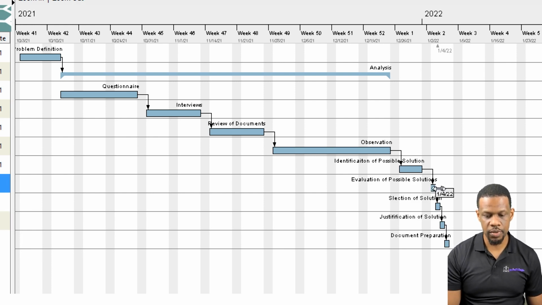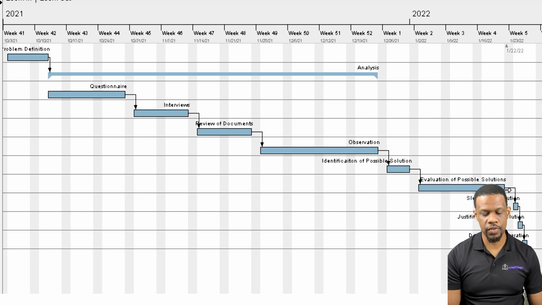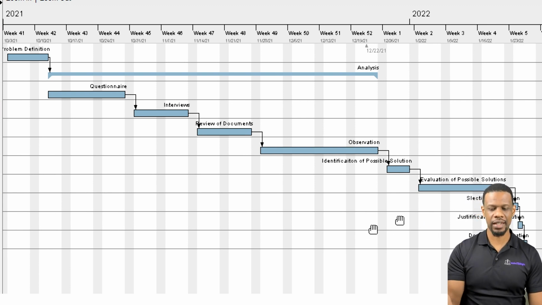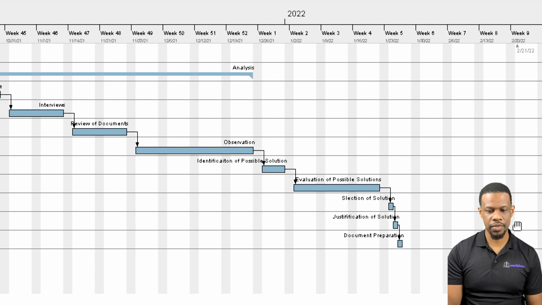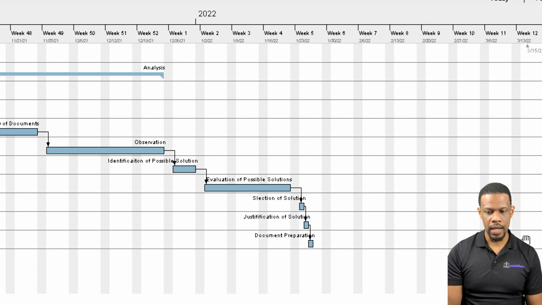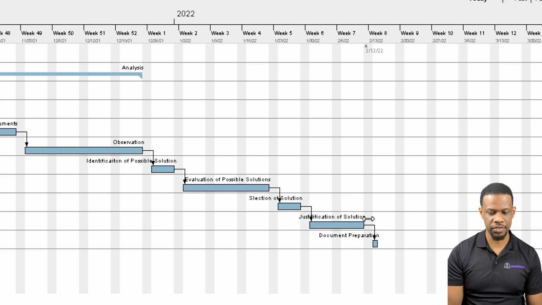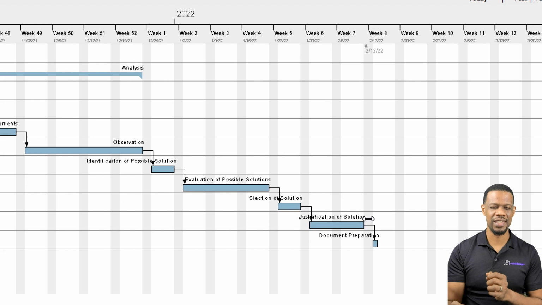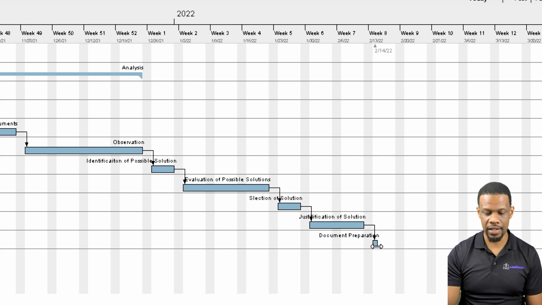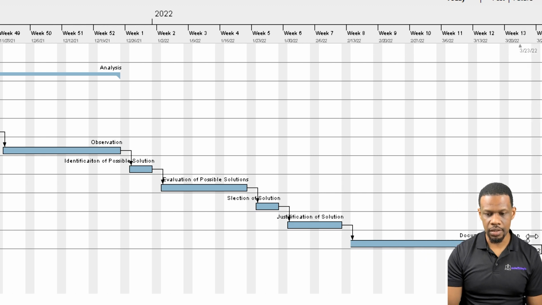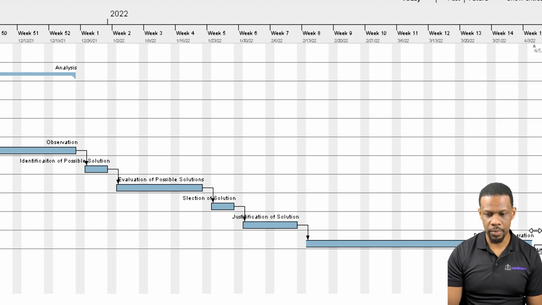So evaluation of possible solutions. Usually students take about 2 weeks for that because you have to do some sort of research. So I'll give it like 2 to 3 weeks, no problem. And then selection of solution doesn't really take that long. That's 1 week max. Justification of solution doesn't take that long either. Usually students have problems with that, so I'll usually give them 2 weeks because they have to do the justifications and I'll send them back to fix it and all that kind of stuff. And then document preparation is literally go to the end of the month of February.